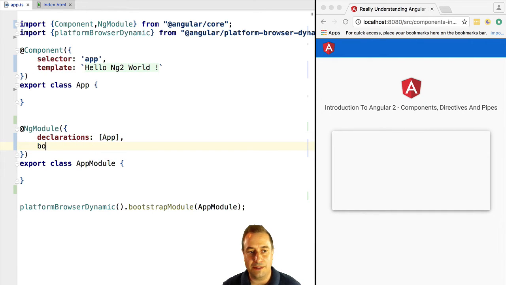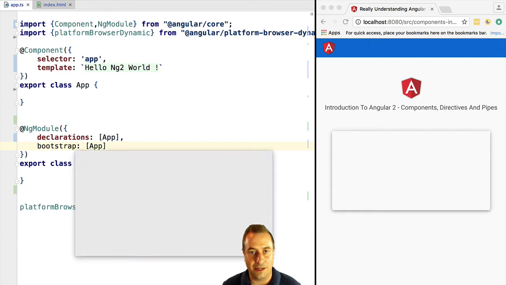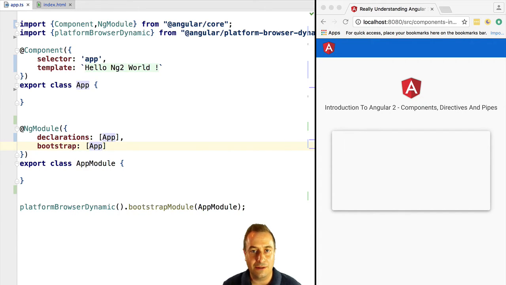We also should specify which is the entry point of the application, because we could have many components that are recognized by this module, but we haven't told Angular what is the entry point of our application. In this case, we are going to configure it via the bootstrap property, and we are going to say that our root component is the app component. So we pass in this module to our bootstrap call, and we should have a running application, right? Let's give it a try.